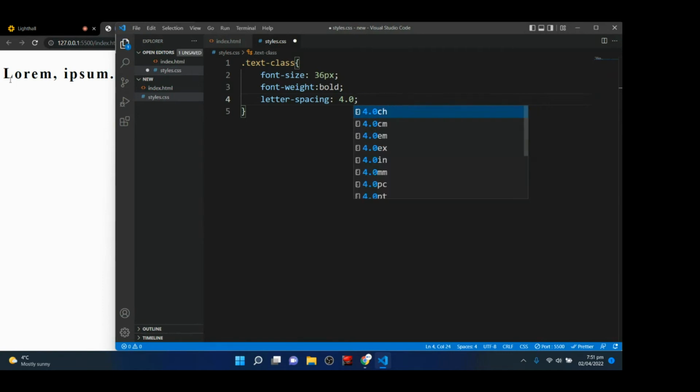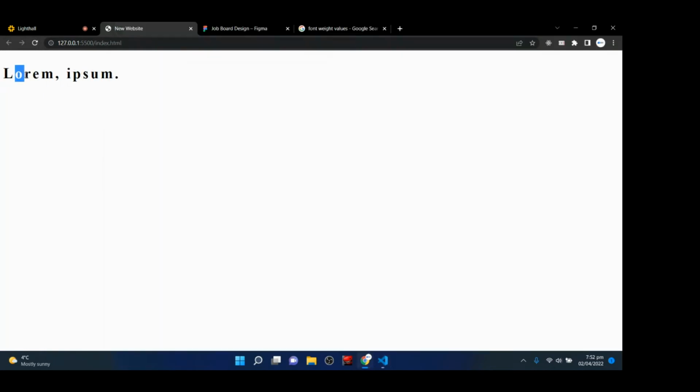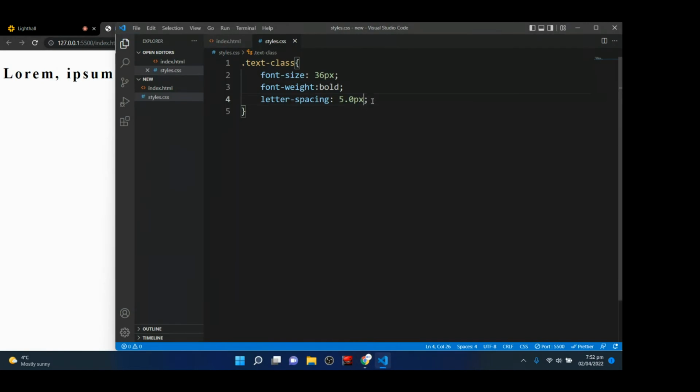I can set it to 4.0%, and 4.0% is different from 4.0px. But most times you'd actually set the letter spacing value in px. So I'll set it to 5.0px, so that you can see that the spacing value is way bigger than it was before. So that's how to set the letter spacing value of a text in CSS.